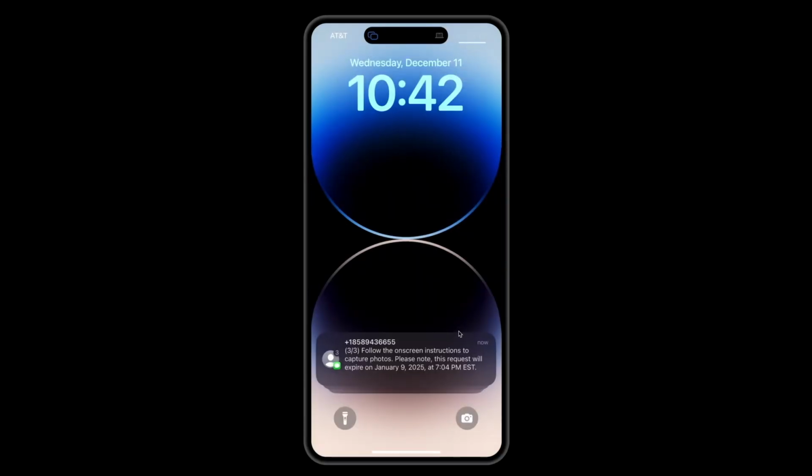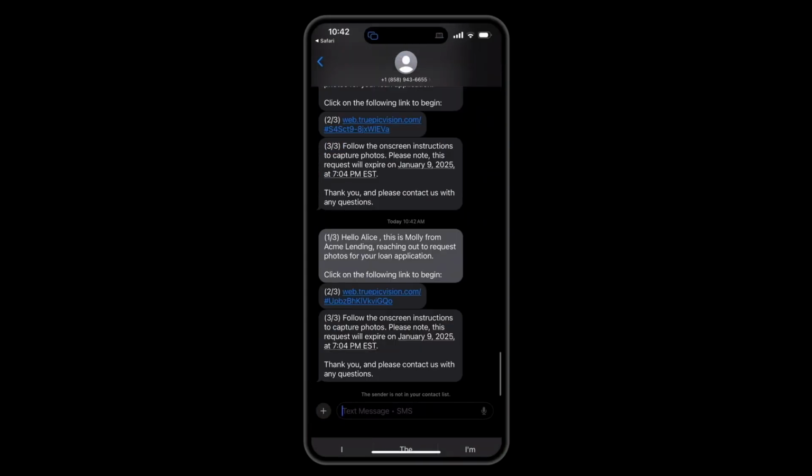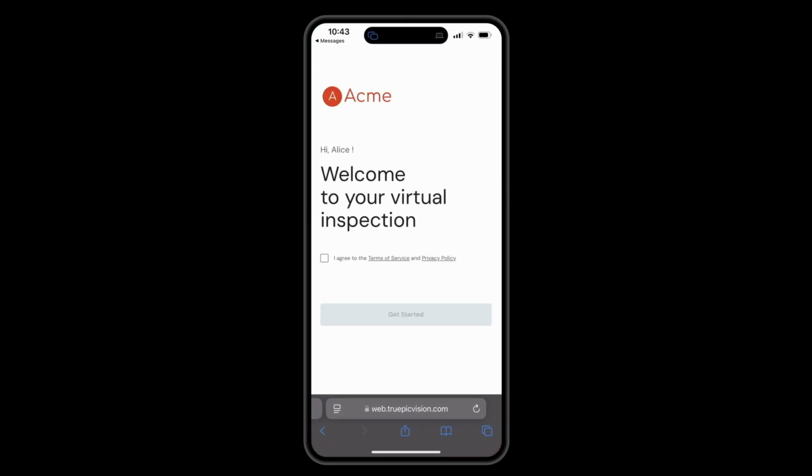I'm going to pull up my smartphone and walk you through the experience as the applicant. As you can see on the phone, the applicant received a text message with a link instructing them to complete a virtual inspection. If they need to send the link to someone else, like their contractor on site, they can forward the link and that person can access the inspection. From the text message, they simply click on the link, accept the terms, and get started immediately.